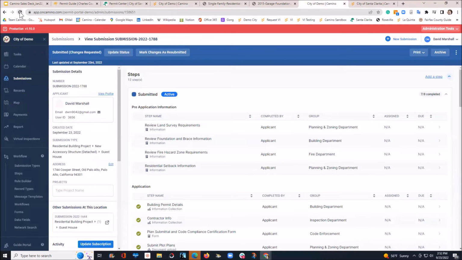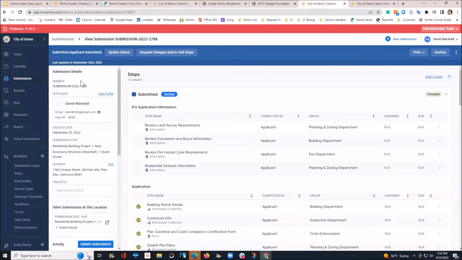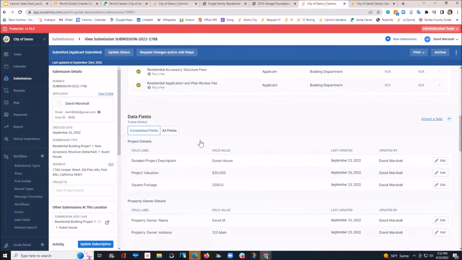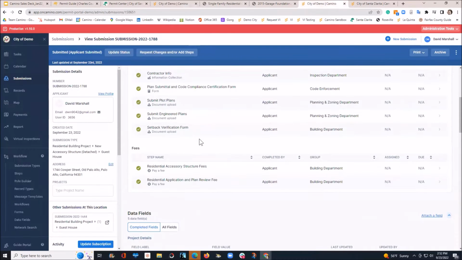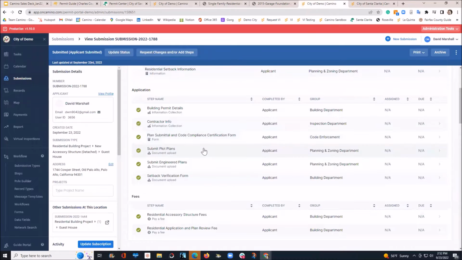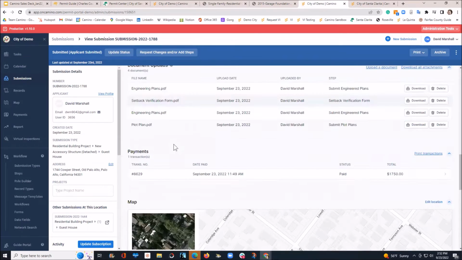So if I refresh this page now, I have the applicant resubmitted. They made those changes. I can review the documents that were resubmitted. And here's my documents. And now let's say, as an example, I have a complete submittal, right? It's been paid, everything else.